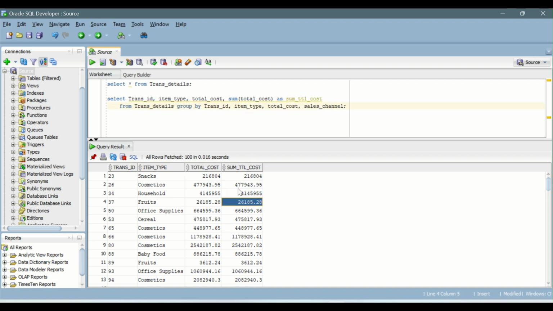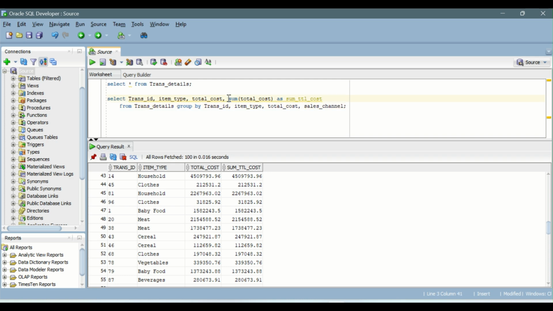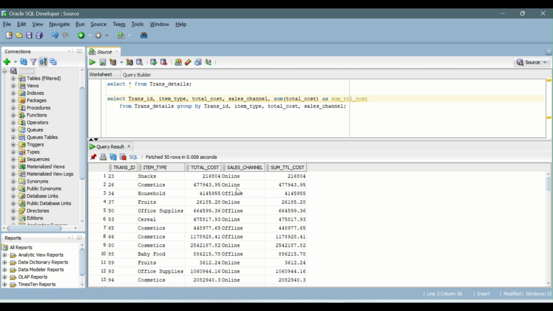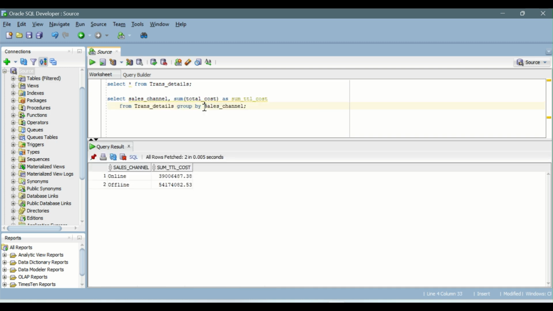So we are taking the sum on total cost. So this is the total cost. So if you see here, we are getting almost all the columns. Sales channel we haven't selected here. So if you see here, we have online and offline, right? Sales channel. I don't want all this. So what I do, I just group by on sales.